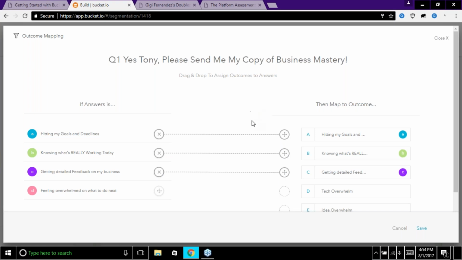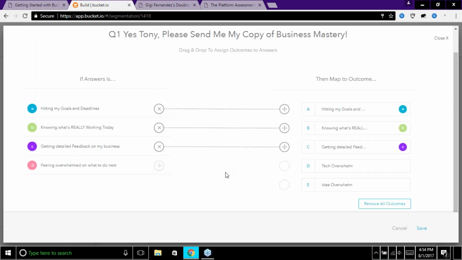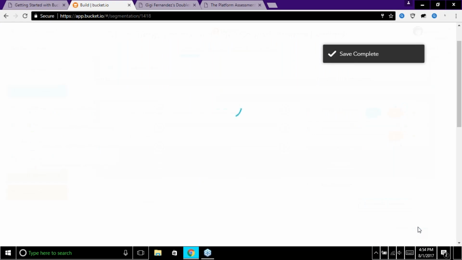Now, I set this funnel up a little bit tricky so you can see that there are other ways of using bucket.io. In this case, I've got two types of overwhelm. And so if someone tells me they're feeling overwhelmed on what to do next, I can't send them to both, I can only send them to one, right? So in this question, I don't send them anywhere. I'm going to save this, and I'm going to show you what I do instead.